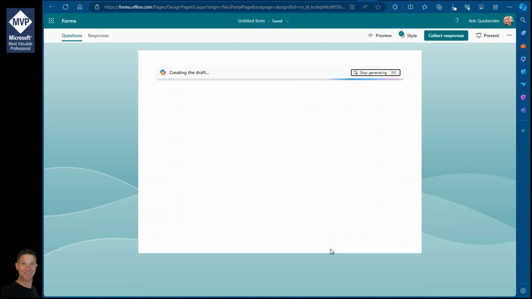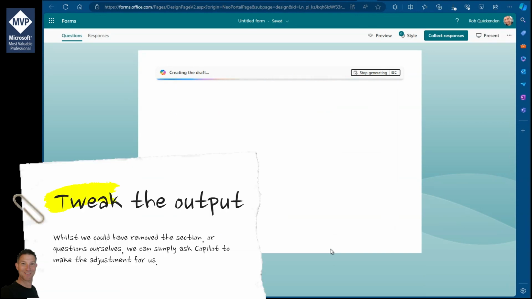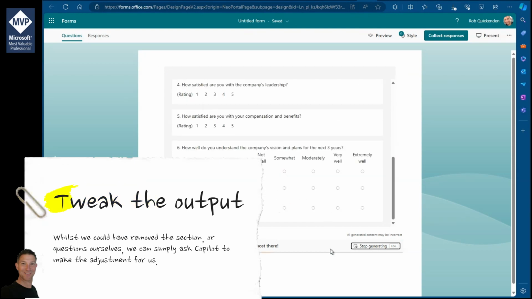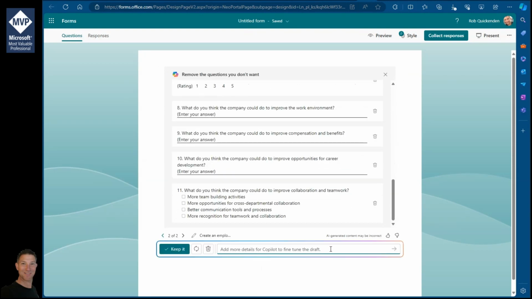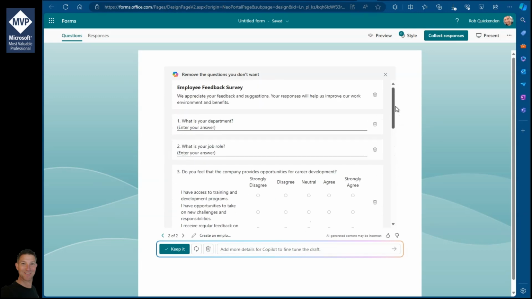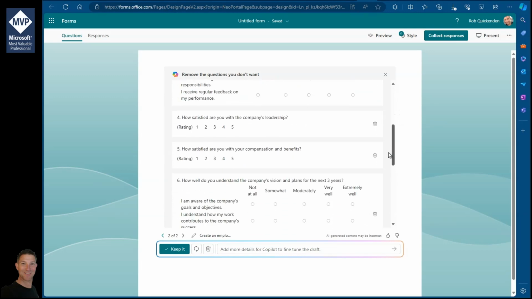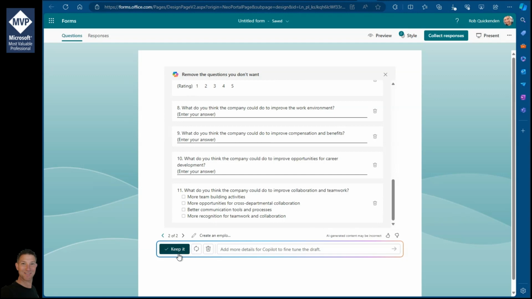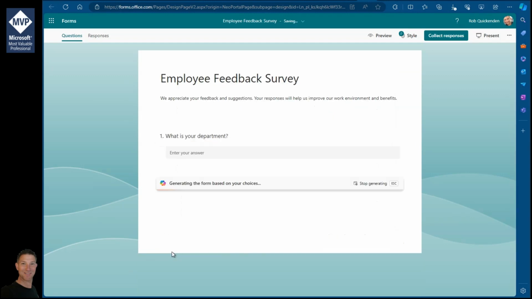So Copilot now is going to go back through the prompt. It's going to update the questions and hopefully it will remove the questions relating to age. Let's see if it's done that for me. So there we go, so it's done that. So there's now no questions about age. So I'm pretty happy with that. So I can simply click on keep it.